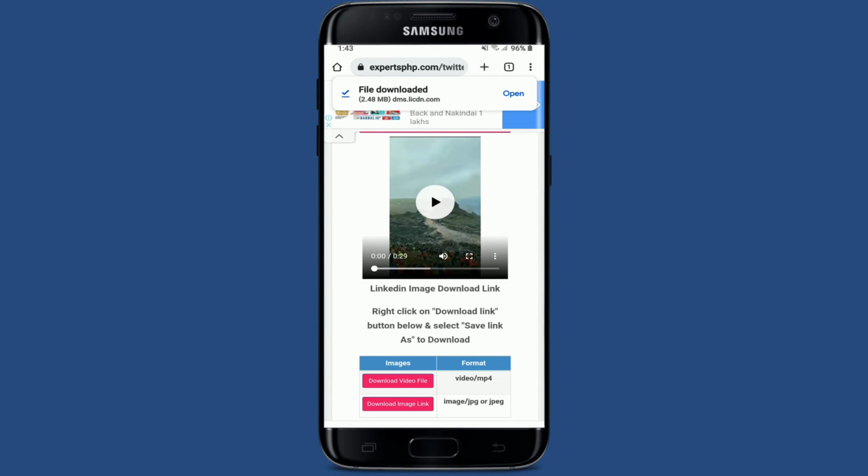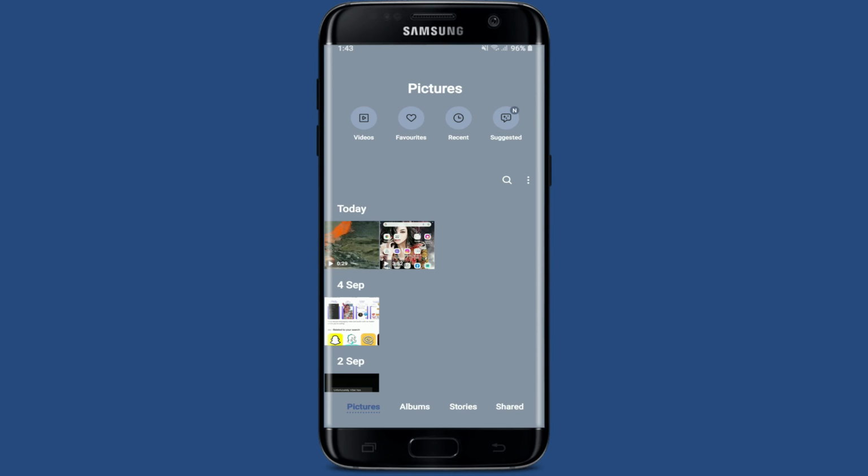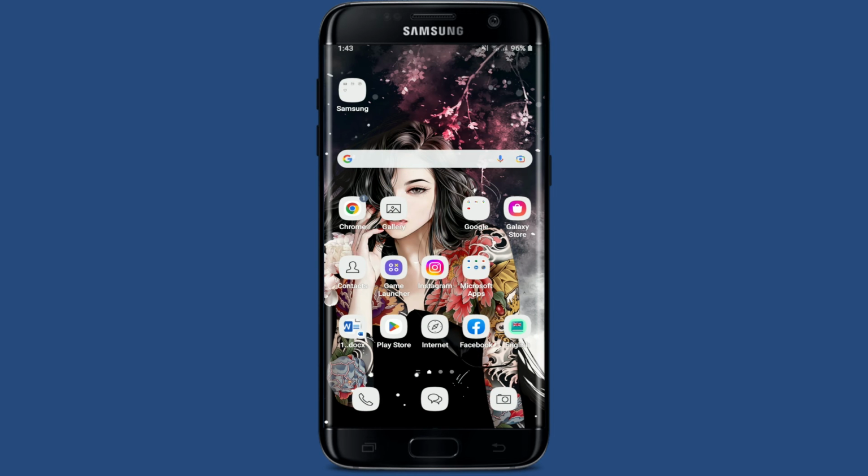Now your file has been downloaded and you can now simply open up your gallery and find the video downloaded on your camera library. That is how you can easily download a LinkedIn video on your Android phone.